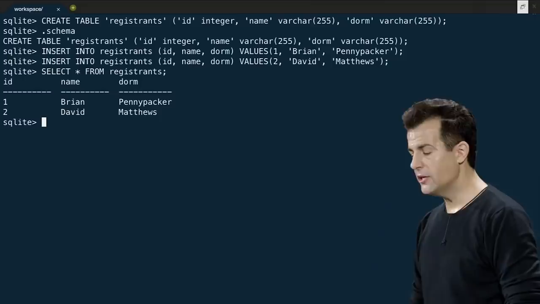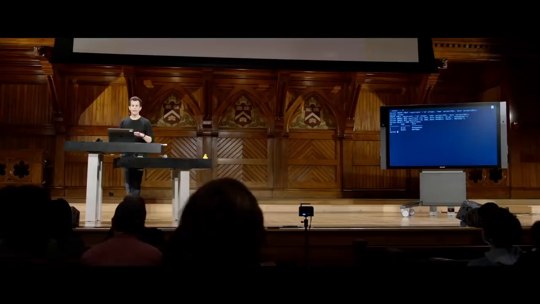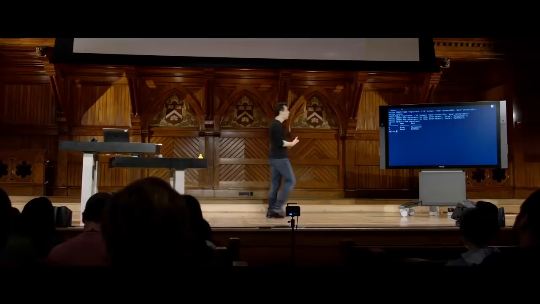And there we have it. It's kind of a tiny, super simple, lightweight database, but there are my rows and columns, much like Excel and Google Spreadsheets would lay them out for me. But it gets better than this.